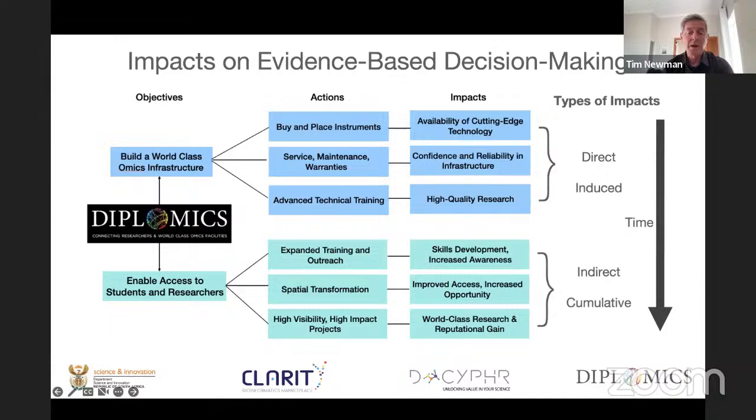And then finally, world-class research is conducted here. And very importantly for our funder, the Department of Science and Innovation, is to see reputational gain. In other words, to say we can do the same world-class omics research here as anywhere else in the world. And then threading through all of these is media.